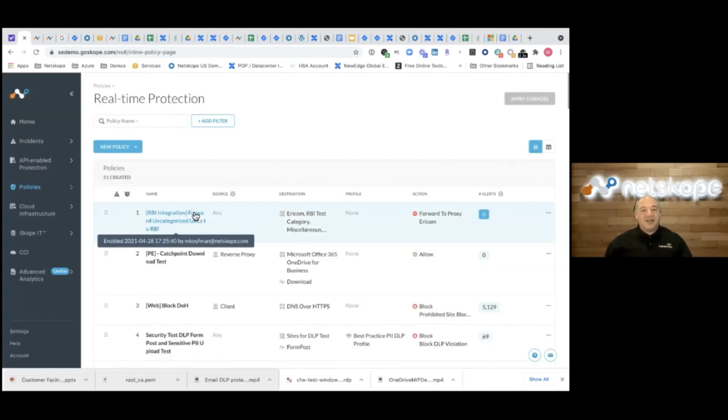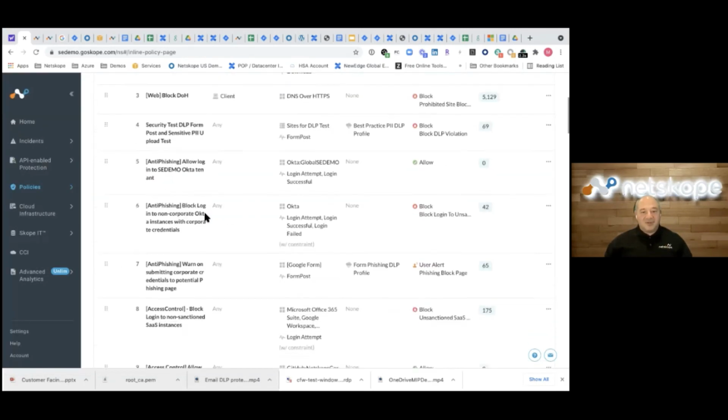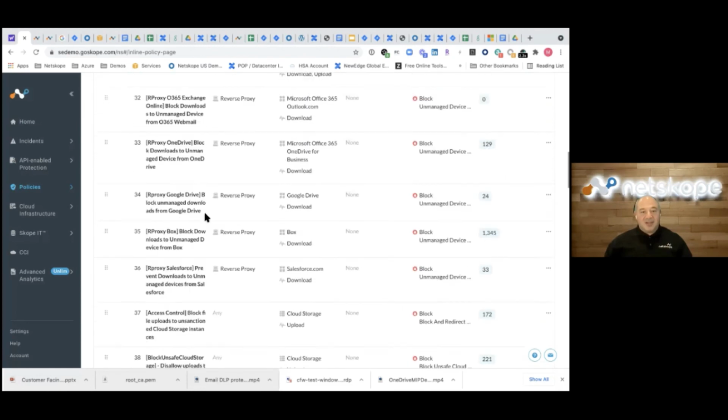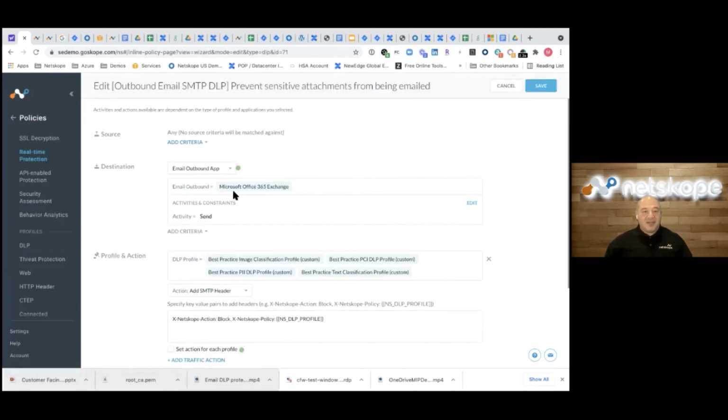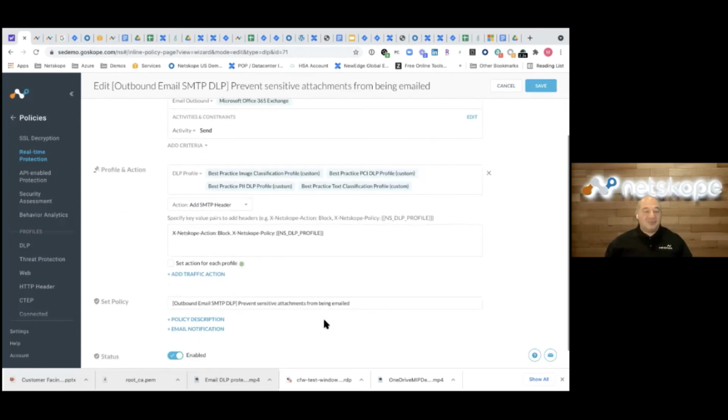So the way this is done in Netscope is we can look at the policies first. And all the way at the bottom here, I have my outbound email policy. It says prevent sensitive attachment from being sent out. So it's very simple, saying, hey, if you send outbound email through Office 365, I can apply a bunch of different DLP profiles here. If I detect it, make sure you insert the header that indicates to Mimecast that they should block it. And that's the only policy that I have for my email protection.